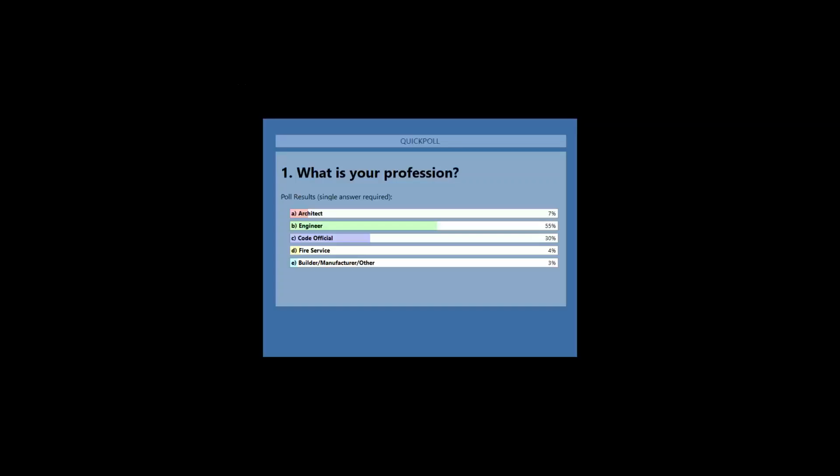So we have 55% engineer, 30% code official, 7% architects, 3% builders, other manufacturers or other, and 4% fire service. No matter your profession, we are delighted that you're here and hope that you find something of value.